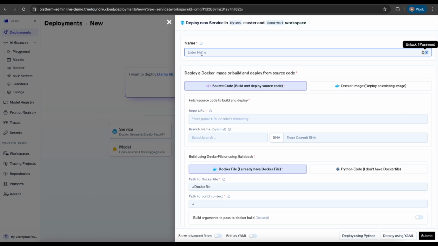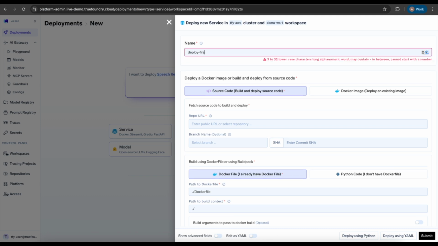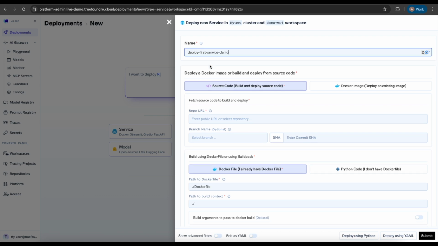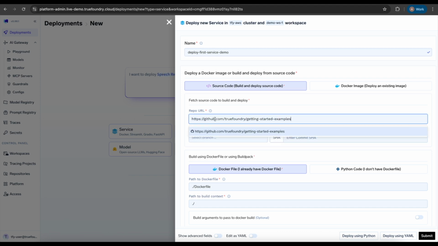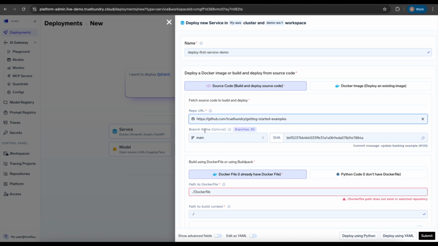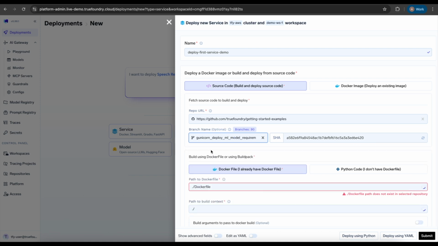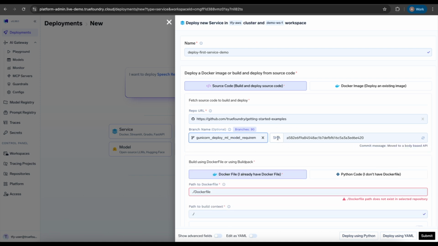All right. Before that, you need to mention the name. So I will just say deploy first service demo. And what we'll do is we'll deploy from source code. So let me select this option and mention the repo URL. So this is the repo URL, and it will automatically fetch the branch name, which is main, and the commit ID. Now the branch name you can also change to any other branch name where it will automatically fetch the latest commit ID. Let's revert back to main.